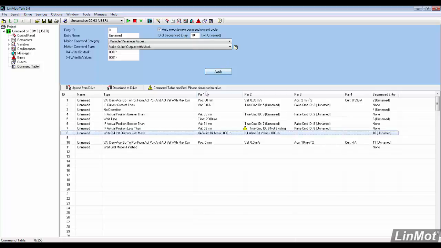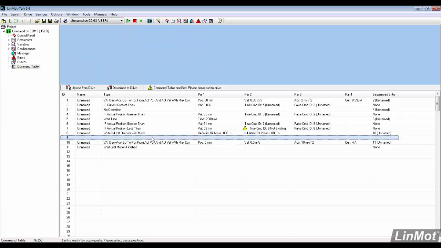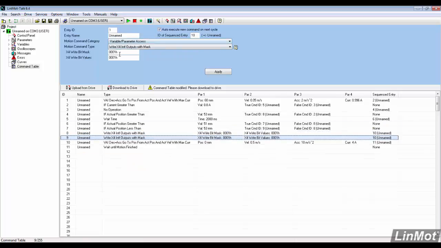X4.4 will be used to acknowledge that the motor is within the specified limits. Copy line 8 and paste it into line 9. For X4.4, the bit mask is 2 and the bit value is 2. The auto execute box is checked and line 10 is still used.